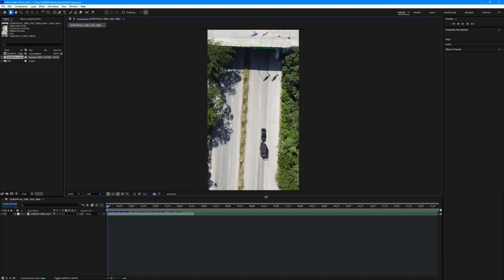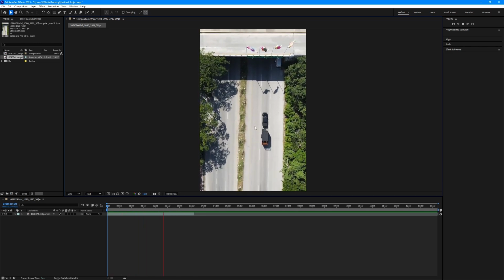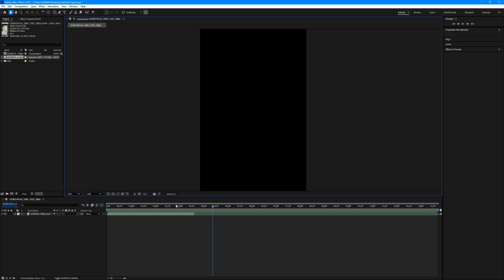In this video, I will show you how to use Content-Aware Fill in After Effects. Start by making sure you have your clip in the timeline. I will be using Content-Aware Fill to remove this car and trailer from the video.